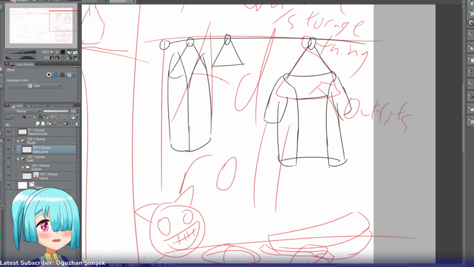Actually, should this be the backside or the front side? Should be the backside, right?